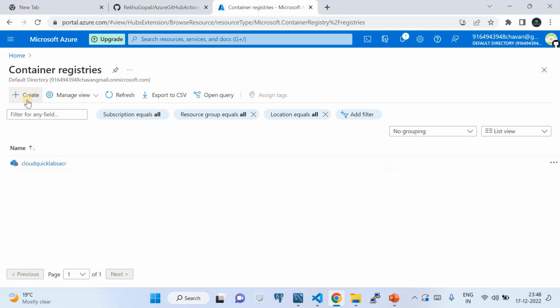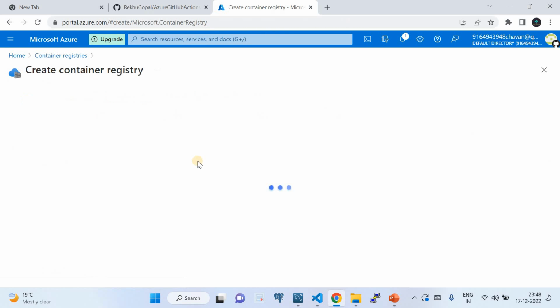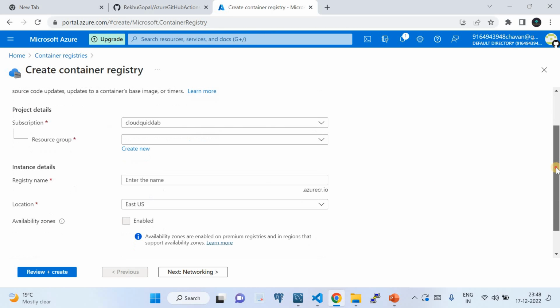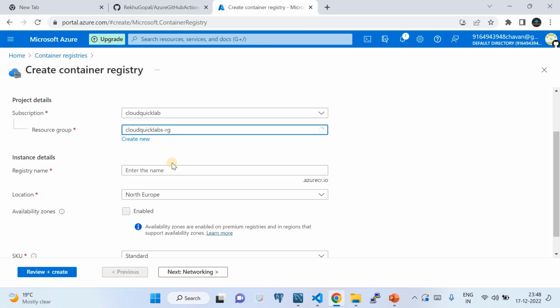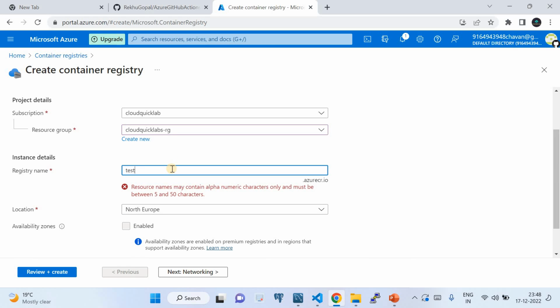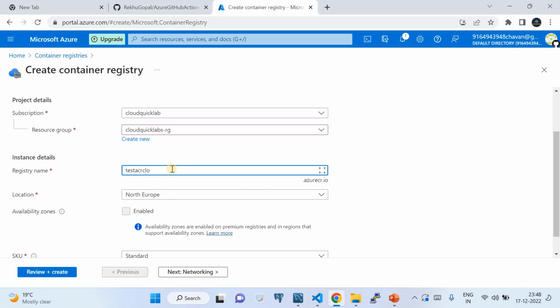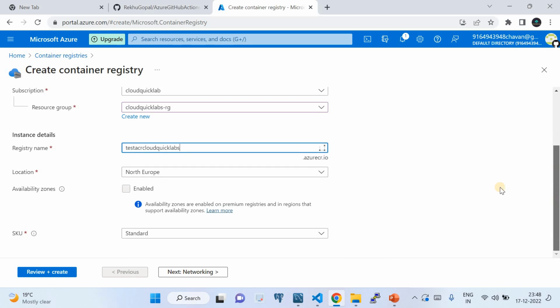So how did I create it? You just click on the button create, right? Then here you select the resource group like this. Give your name, which should be a unique one. Test ACR cloud quick labs. Yeah, right. And then you will choose North Europe.